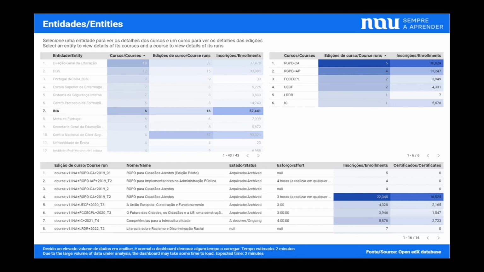So we have a query for our organizations. It has the information about our partners that we have on the OpenEdX data instance. The second query is about the course runs. We also query how many students we have enrolled for each course, how many certificates, and how many have completed.